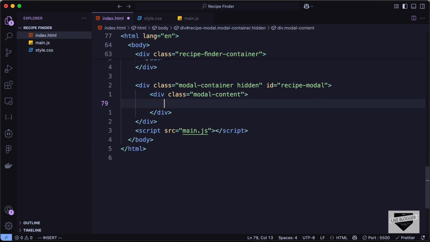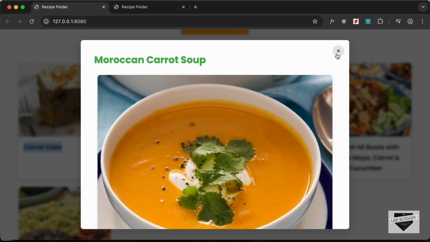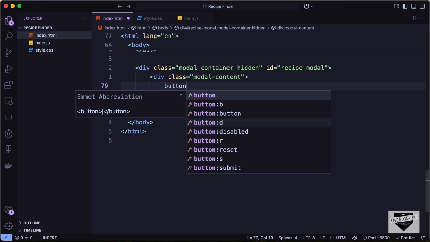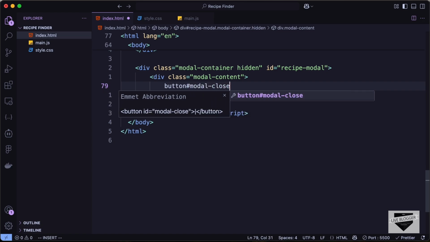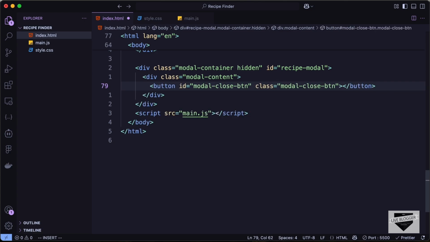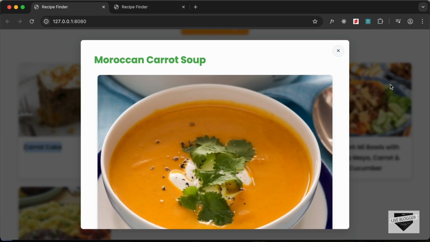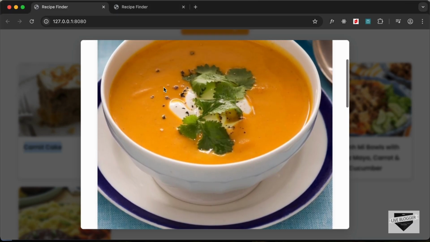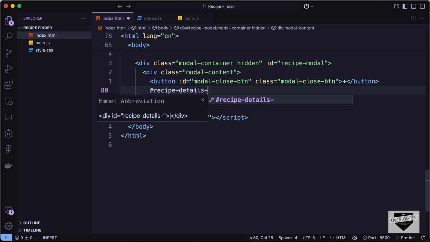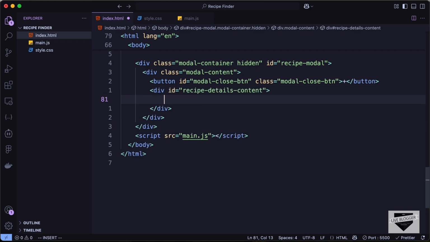And in this model content, we need to have a close button over here at the top. So for that, let's go ahead and create a button. And let's give it an ID of model close button. And let's give it a class of model close button. And here we'll just type plus and we'll rotate it a little bit and make it look like the close button. And after this button, we need to have the recipe content. So we have all the details over here. So for that, let's create a division and let's give it an ID of recipe details content. And here all the details will be loaded from the JavaScript.